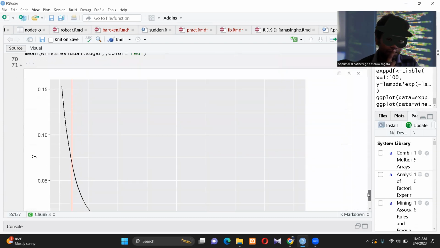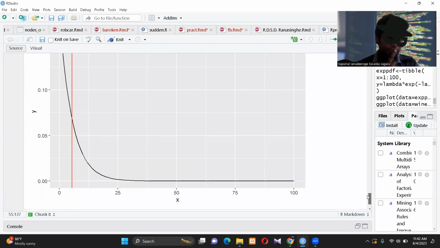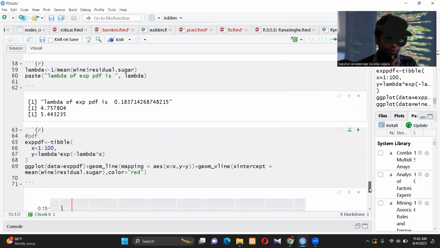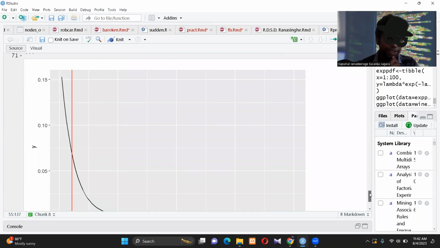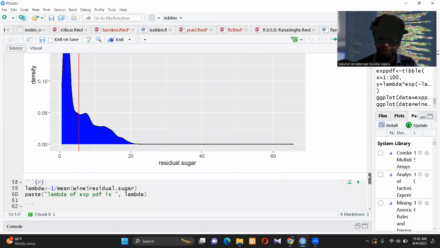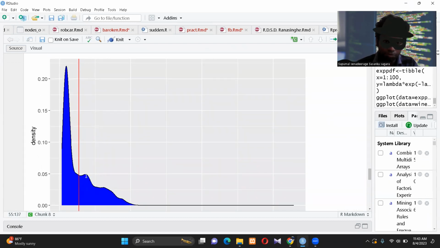Approximately. What is the corresponding y value? What is the corresponding probability density at that moment? 0.05. Yeah, it's pretty close to 0.05, but it is not 0.05 yet, because you can see there is a drop here. There is a deviation from that exponential distribution we have, but I think it's better to model this probability density function as a gamma distribution.